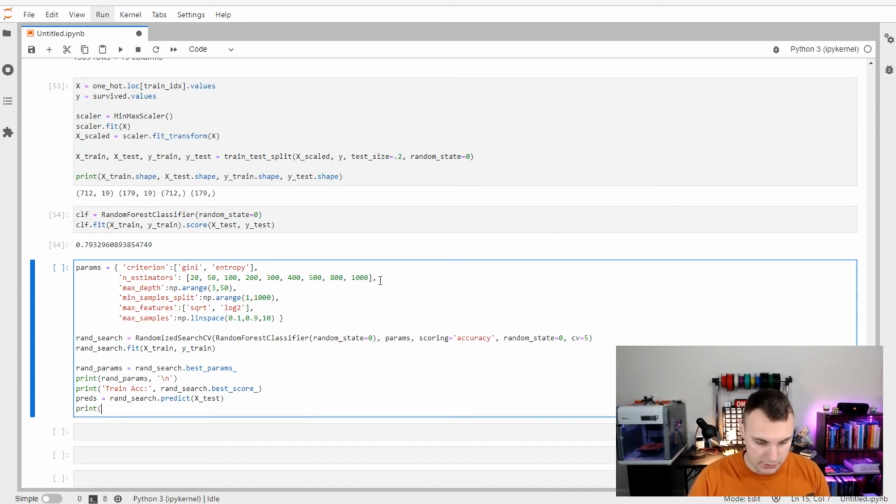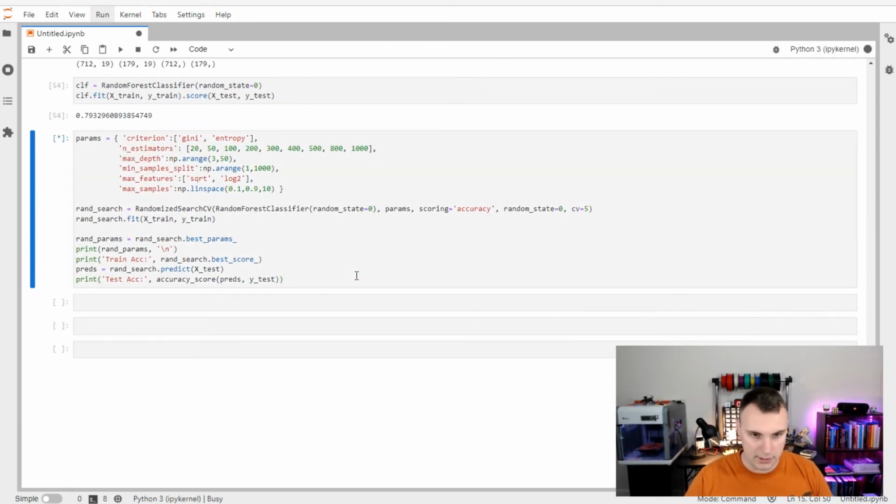So I'm going to print test accuracy, and that is going to be equal to accuracy score. This is the function we imported from sklearn. We're going to pass it in the predicted values and the real values. In this case, that would be y test for the real values. Okay, we have gotten all of that. Let me go ahead and run this, see if I have any errors. Seems to be working, so I don't.